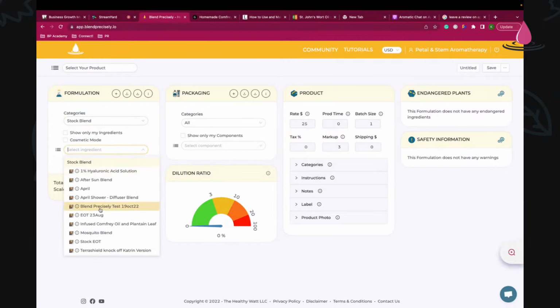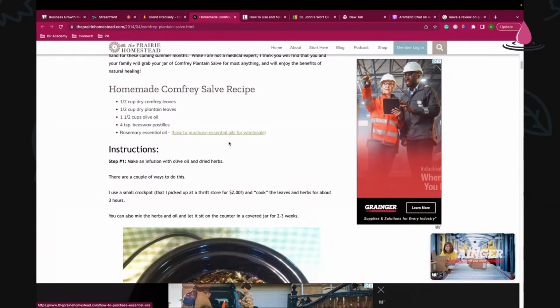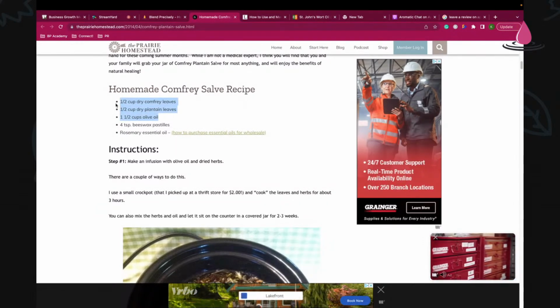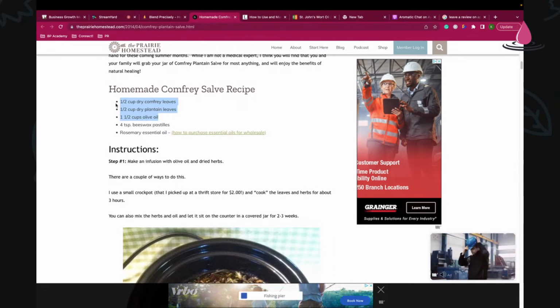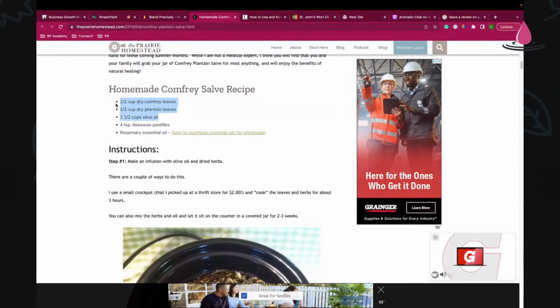And this stock blend is only added to your account. Nobody else can see that. And then down here is the infused comfrey oil and plantain leaf. Now, let's say 1.5 weeks went by, or 2 to 3 weeks went by, and they have been nicely soaked in and set there on your window shelf beautifully, and they are done to be used.